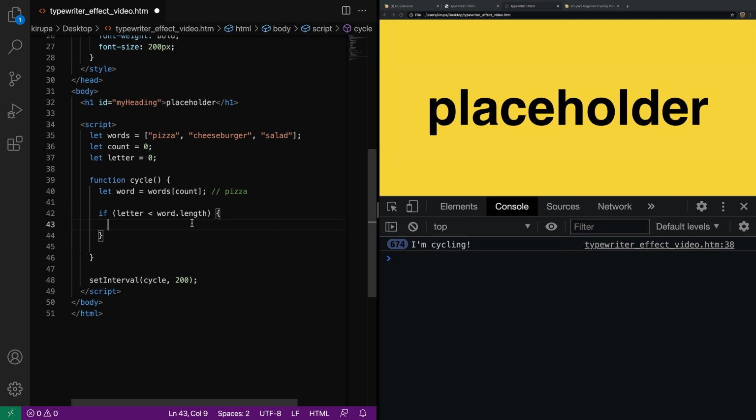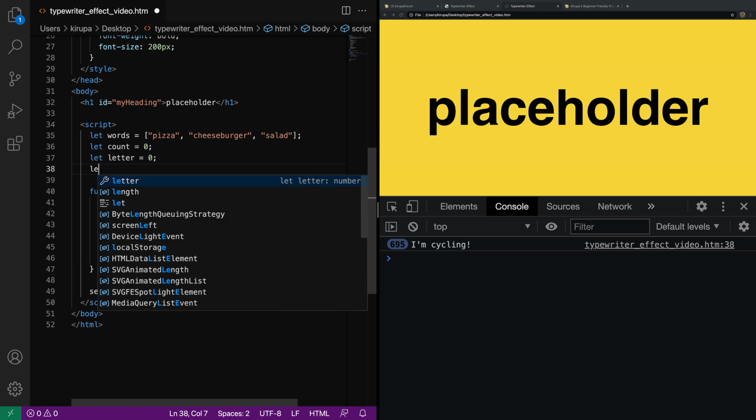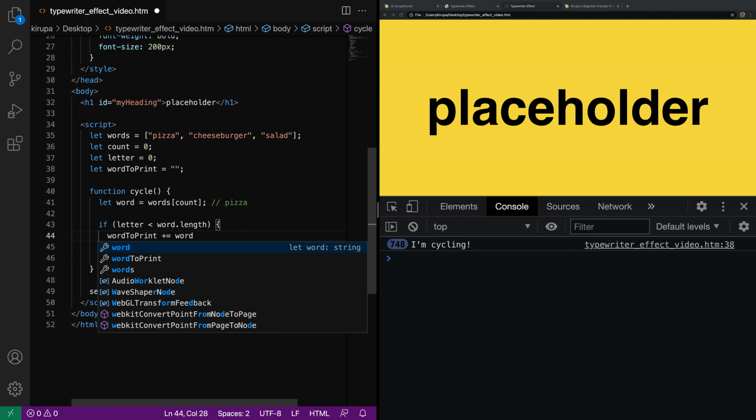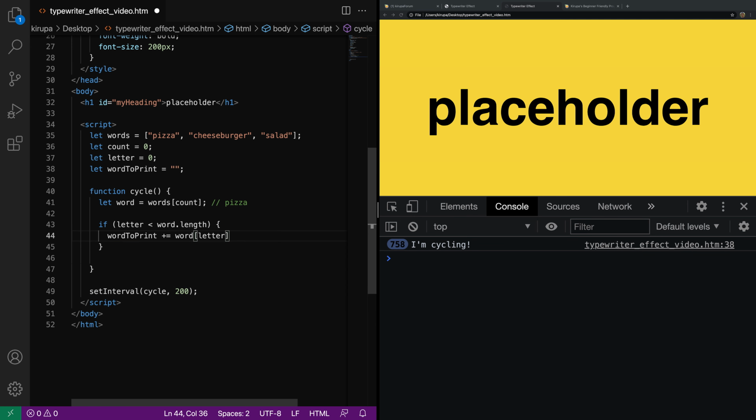So I'm going to create a variable called word to print. Let me go ahead and do that. Let word to print, we'll initialize this to an empty string, and I'm going to specify word to print plus equals word bracket letter. Okay, and once I do that, I want to increment the value of letter by 1.